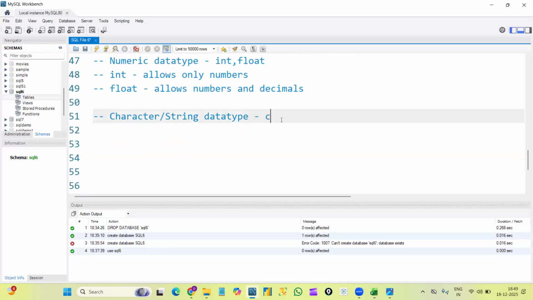Here also we have two types of data types. One is char and the second one is varchar. What is the difference between char and varchar? I'll explain it maybe in tomorrow's session, because we are left with only 10 minutes. I don't think we will cover that concept here. But for now, I'll just show you how we define these data types. I'll explain the difference between char and varchar clearly by taking one example tomorrow.